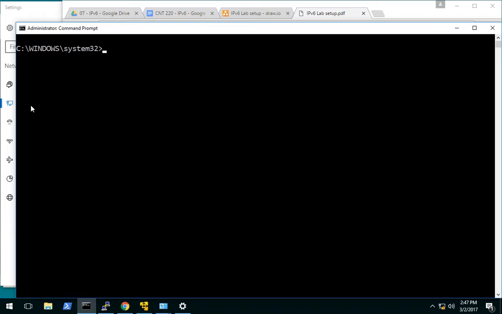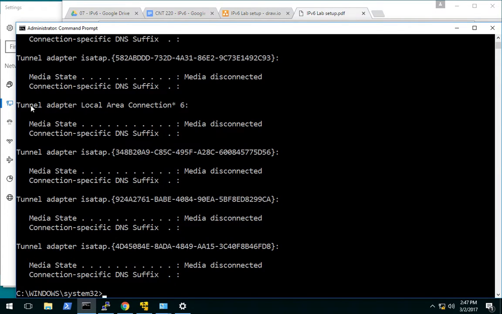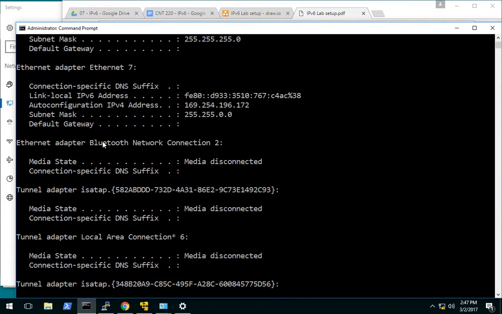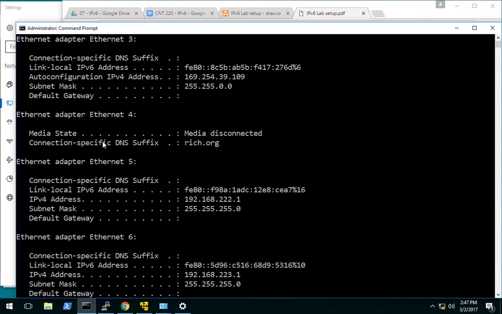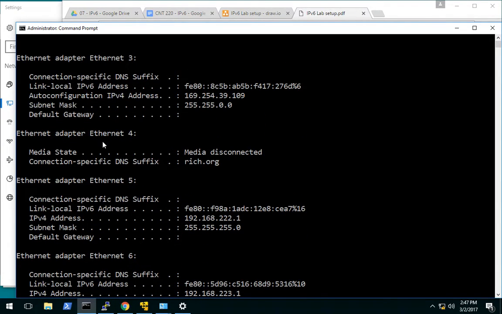So, in theory, with IPv6, you can automatically get your IP addresses from the router. If I check my host, I'm using Ethernet 3 on my Windows host. My Windows host does not have a unique local address yet. So we're wondering about that.